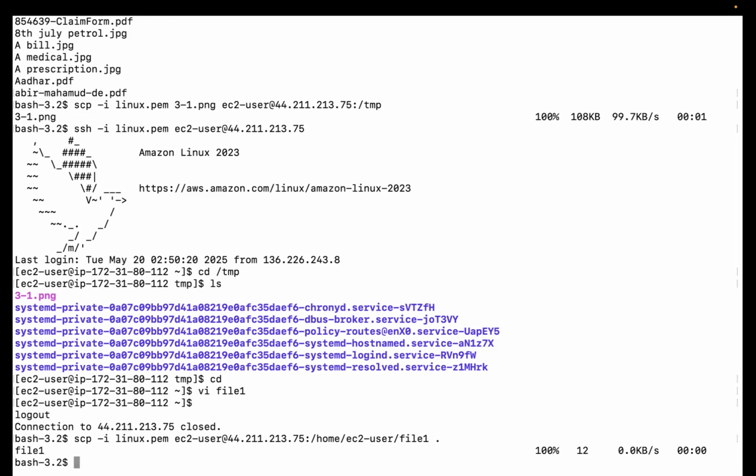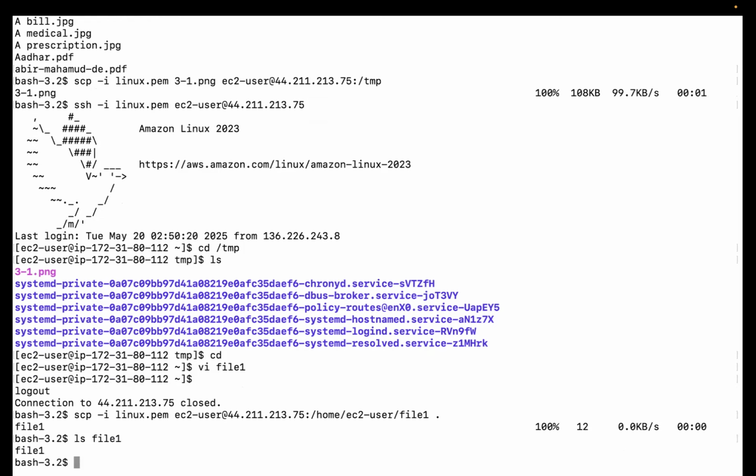ls space file1, you will see file1. Yeah, you can see the file, right? So similarly, everybody can just give it a try because you will end up doing similar work when you get into DevOps. You might want to copy something from your local to remote, or from remote to local. In that case, the SCP command will be handy.